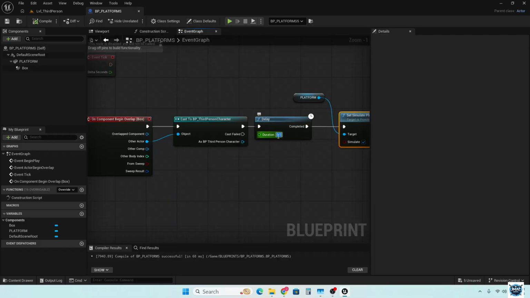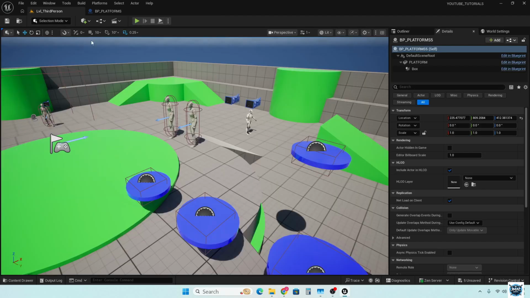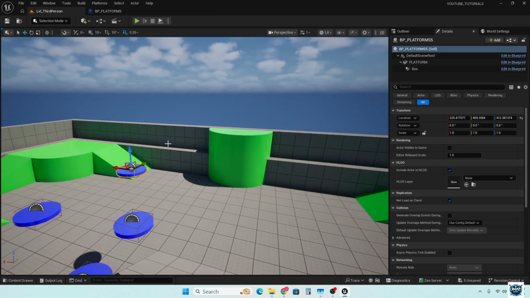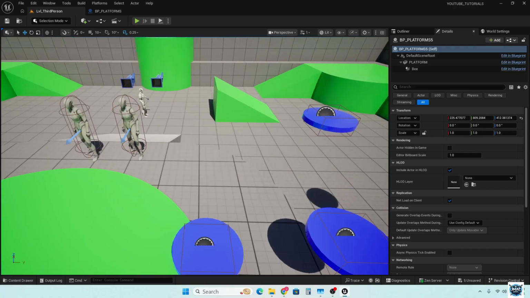1 second would probably be good, and you could also make the platforms a little bit bigger. But yeah, that's how you make floating platforms, guys, in the game, and make them fall from the sky when the player gets on them.